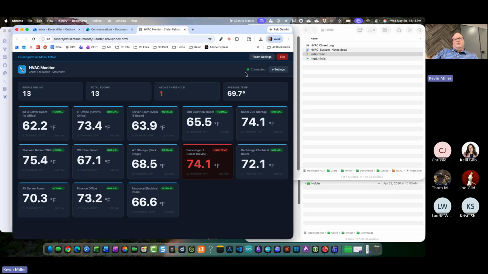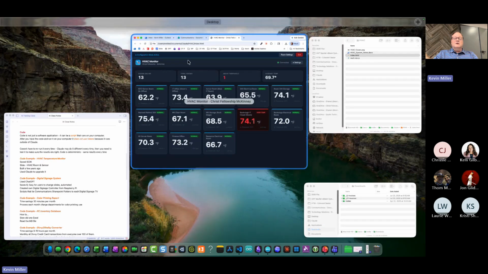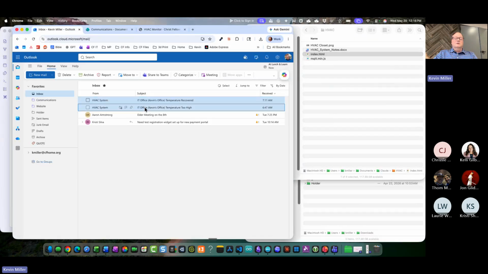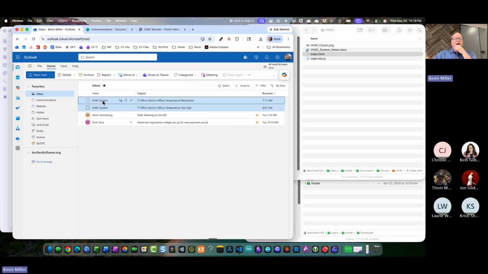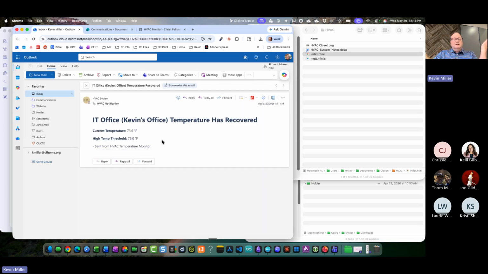Then after I uploaded the new code from Claude, it locked up after 4 hours. I'm like, what did you do to me? These have been running for 2 years. So Claude screwed it up. So I had to go back and make a second version, or tell Claude to fix it. The nice part is if it goes over temperature, hang on a minute. See, you get an email, Kevin's office, temperature too high, and it tells you the current temperature and the threshold. And then when it cools off again, it'll come back down and say it has recovered.